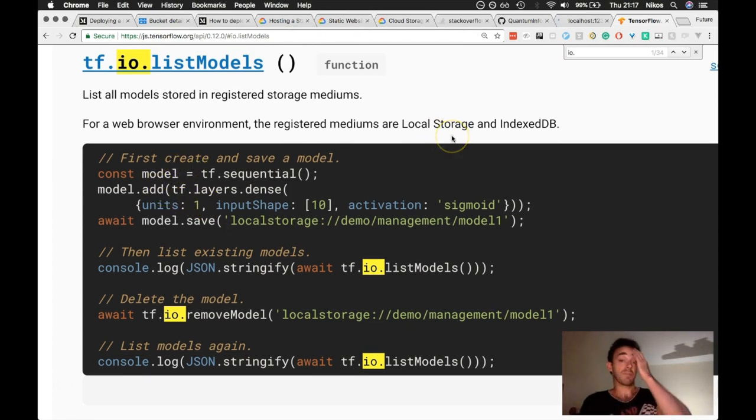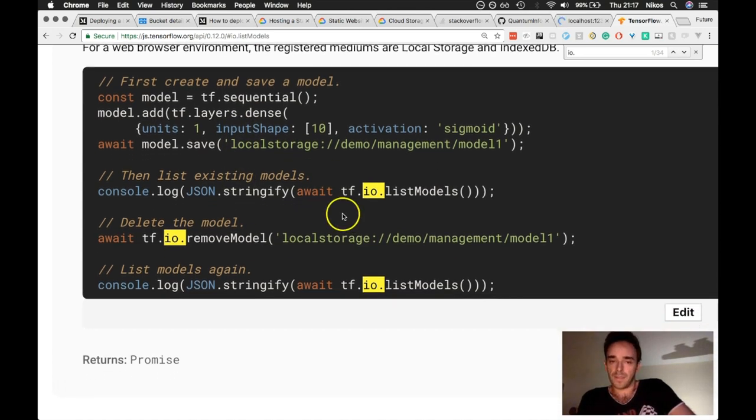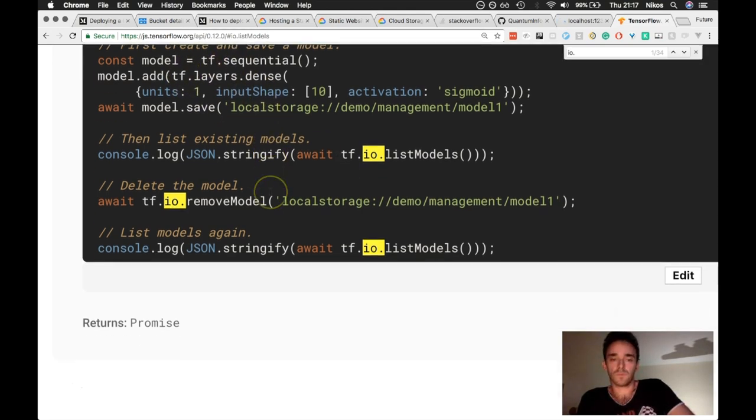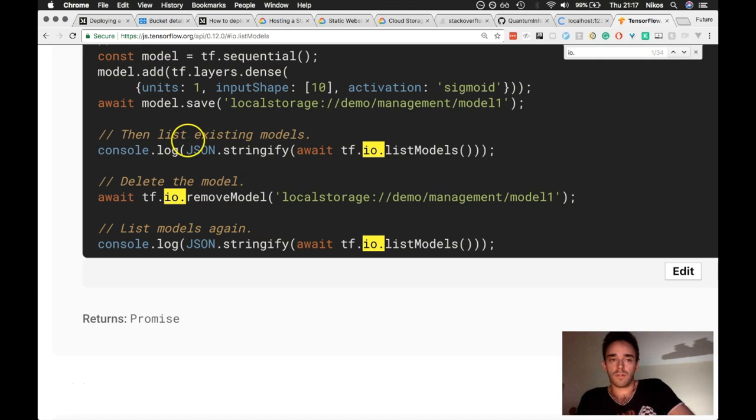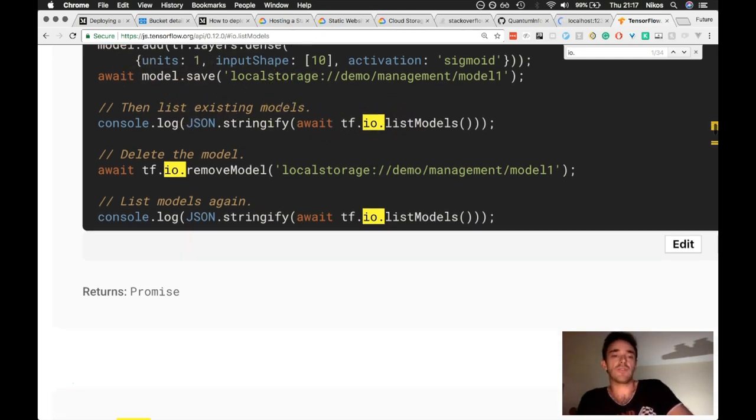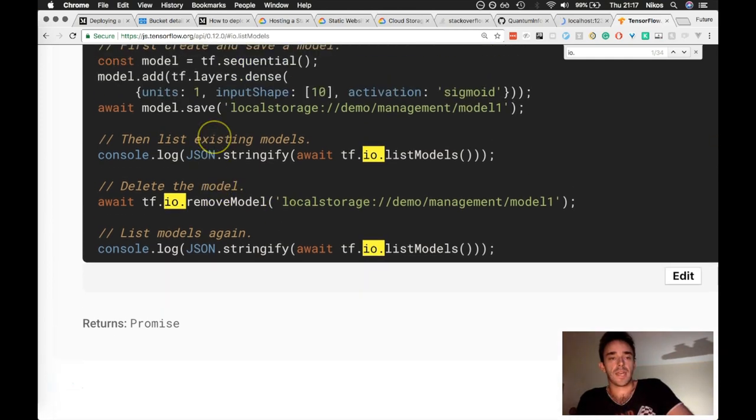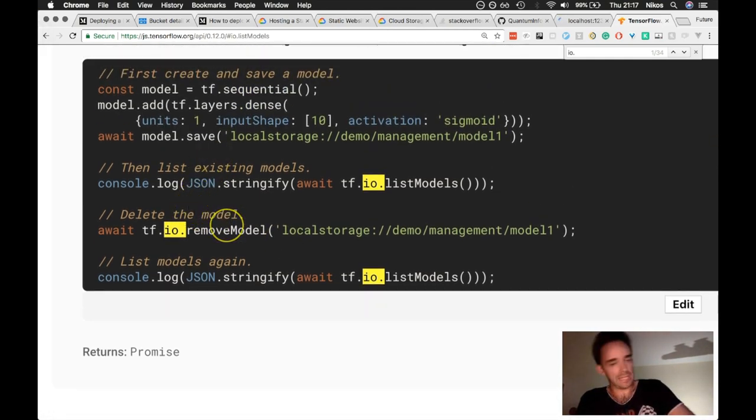Local storage and indexDB. I wonder what the difference is. So that's a model layer. Create a sequential model. Create a layer. And then that will list the model. Yes, okay, it saves it there. And then it must go to local storage to retrieve the model. And then you can delete the model like that.